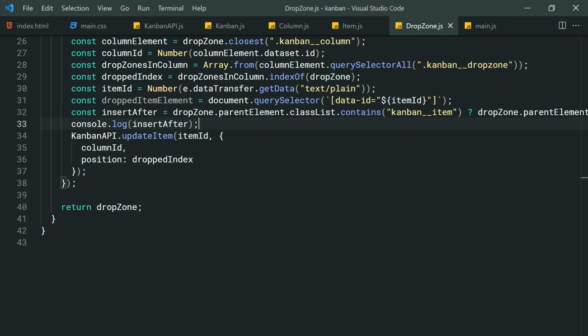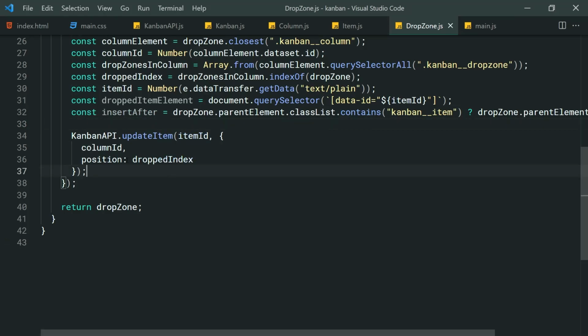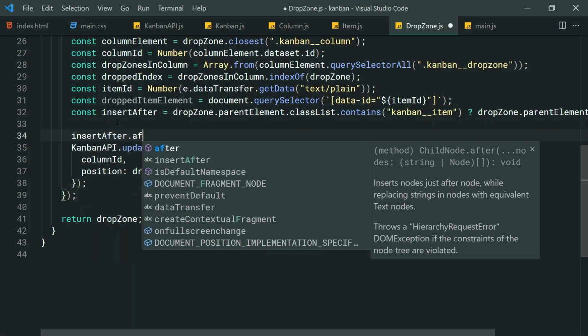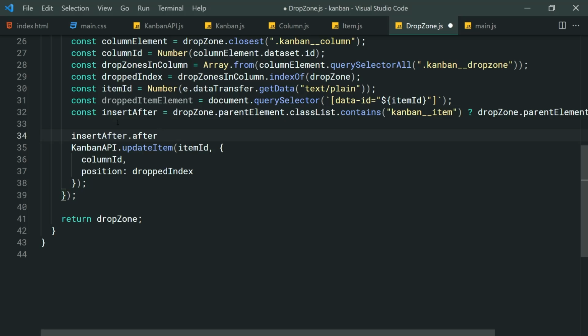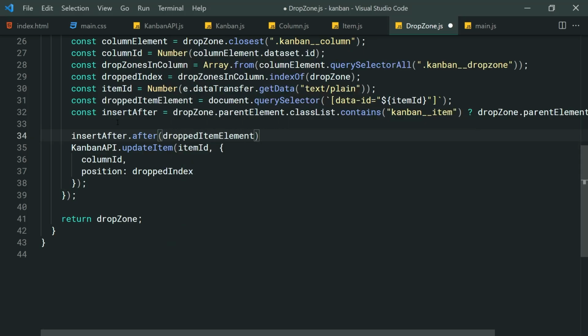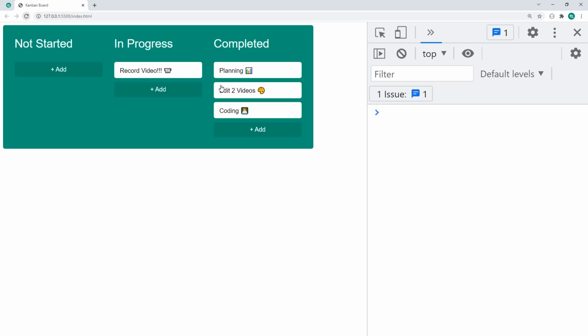So we have the insertAfter constant. We can now very simply go down here and we'll say insertAfter, then call the after method to simply insert the dropped item element into that particular section. Now, if I save this and go back in the browser, I can refresh, click or move to not started, and it drops there straight away, as well as commits it to local storage.